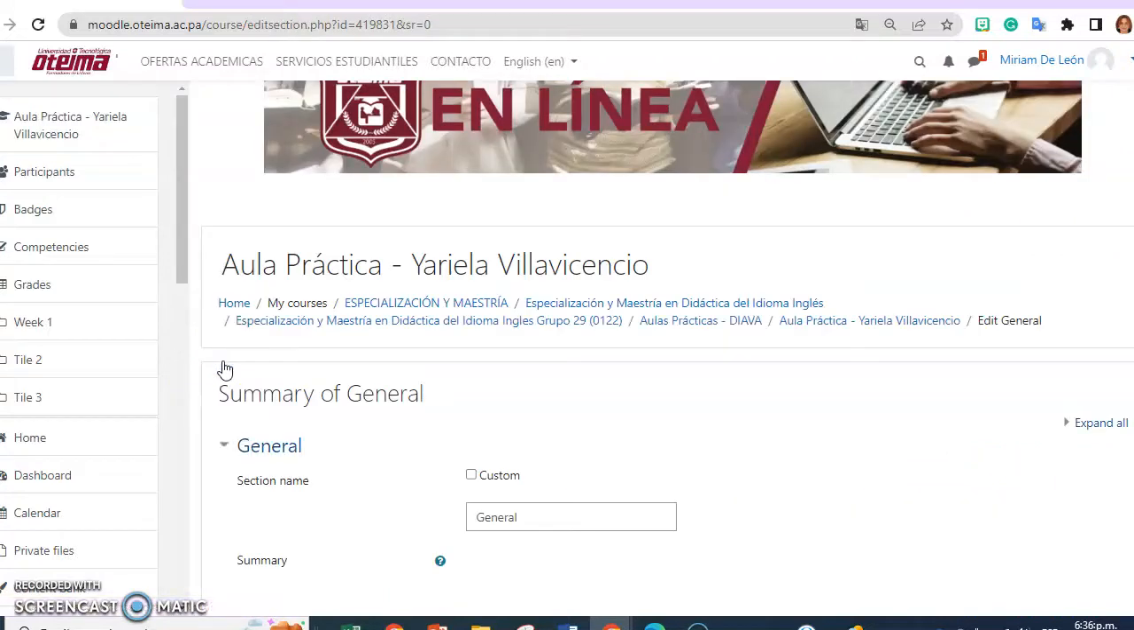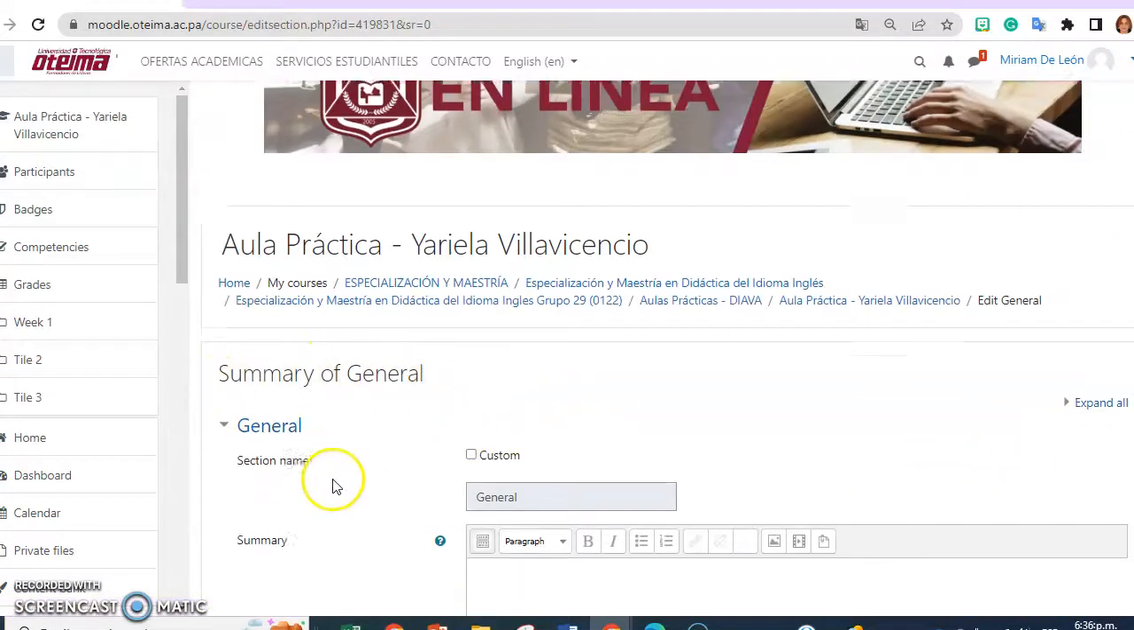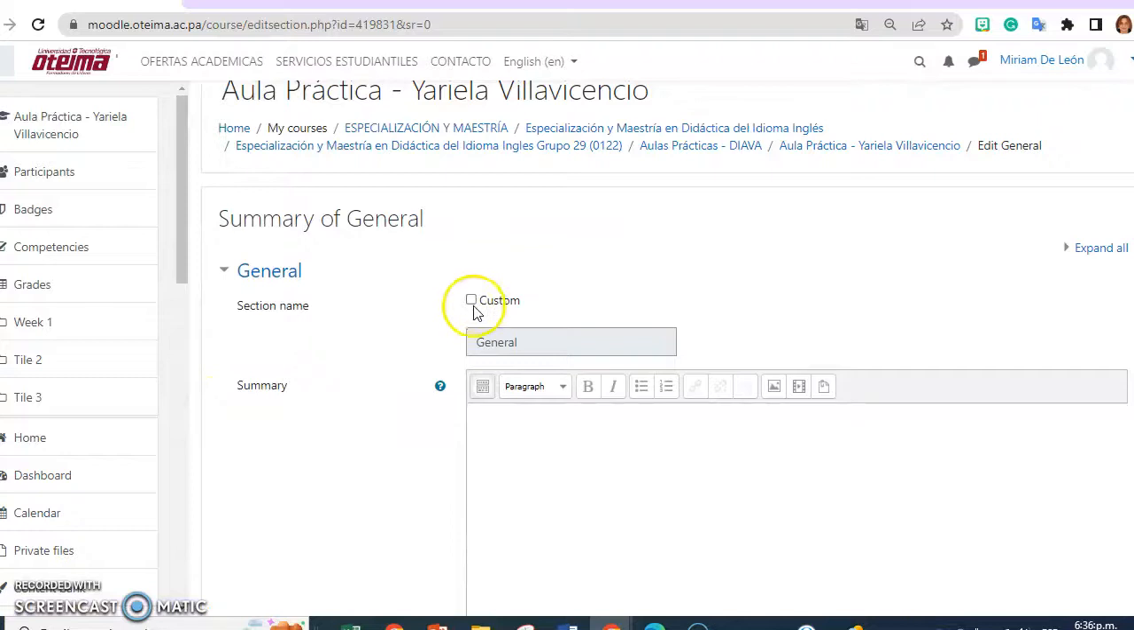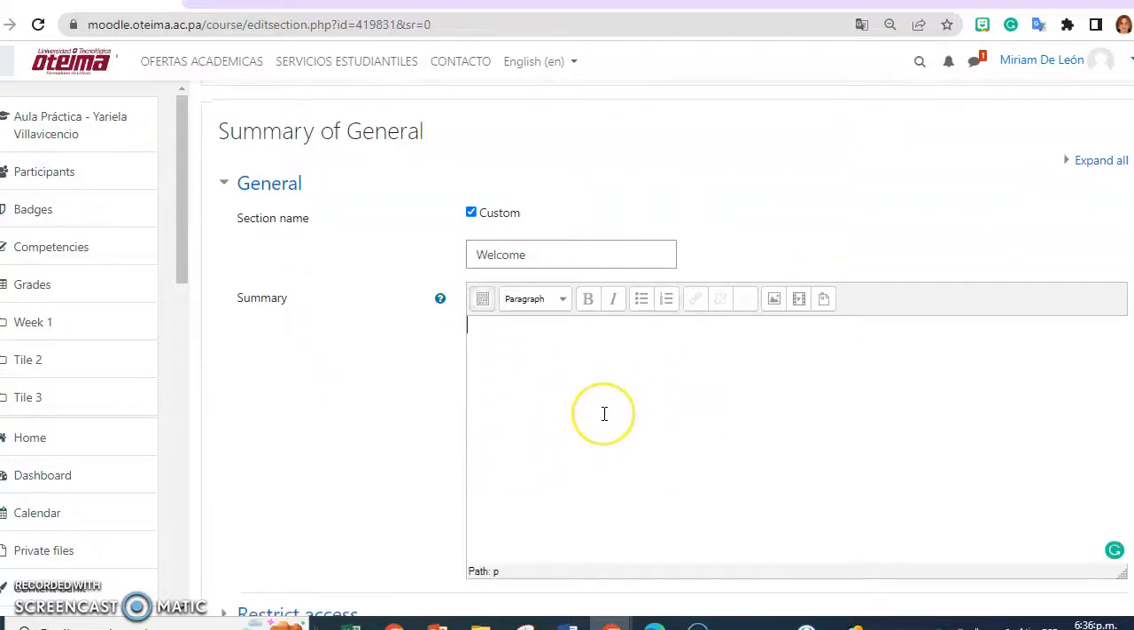For example, you can click here in the summary, and now you will change the section name. In this case, you have general. You could write welcome. That could be your welcome page. In summary, you have different options. You could add some different images, videos, all the things you consider necessary to share with your students.